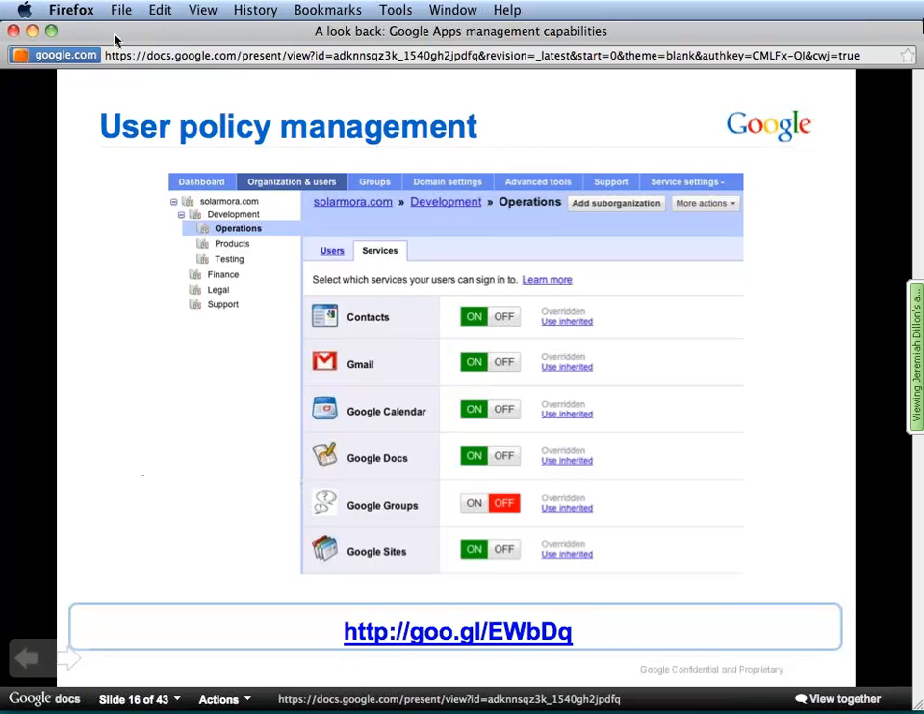Next piece is around user policy management. This focuses on the ability of the administrator to control the set of capabilities that each user has. Since everything is done from the cloud, it's very easy to make changes there and have those instantly propagate out to the organization. What you see on the screen here is a setup screen where you would choose which of the Google applications your employees have access to.